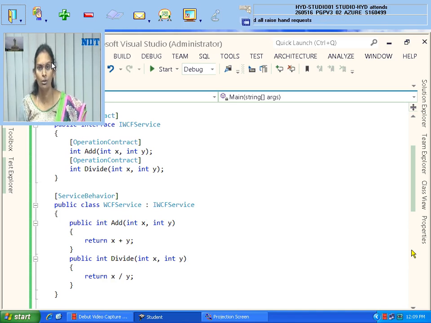I gave you a clue. What is my service here? The interface is the gateway, the gateway from where the service can be accessed. But what is the service? The WCF service. Our class name is nothing but our service which needs to be hosted. The WCF service should be correct.